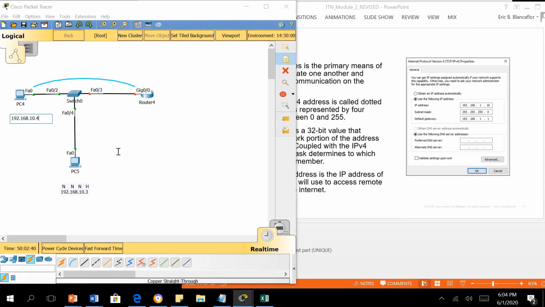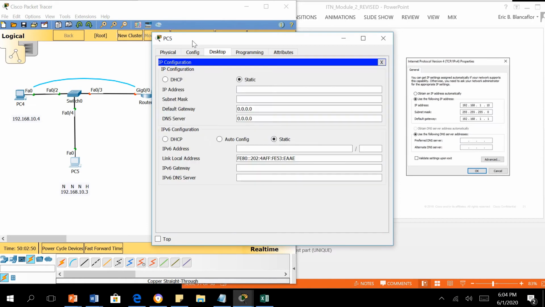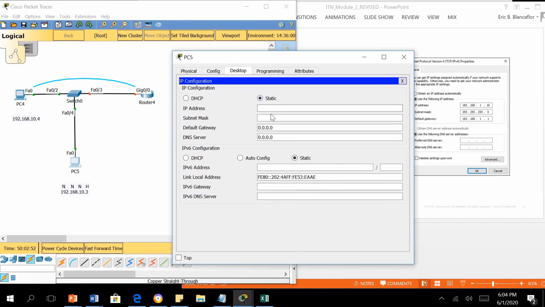Now we assign this IP address to our PC. In Packet Tracer, we do it here. We click the PC, and then we go to Desktop, and then IP Configuration. This is where we assign the IP address. So again, I will assign 192.168.10.3. An IP address has a pair, which we call the subnet mask. So let's just use the default. We will discuss this further in one of the chapters.